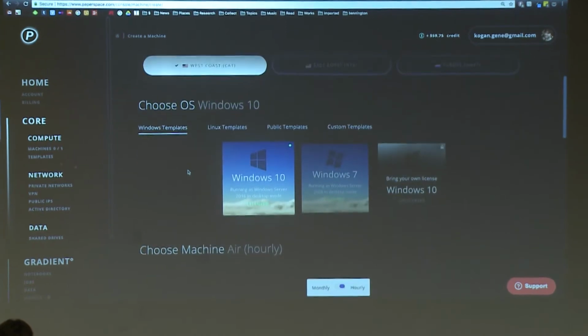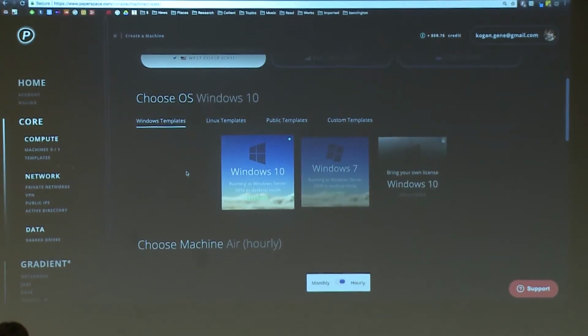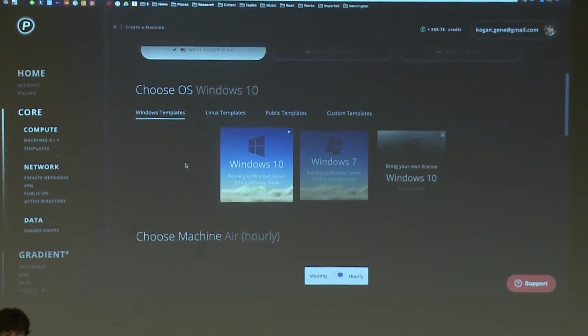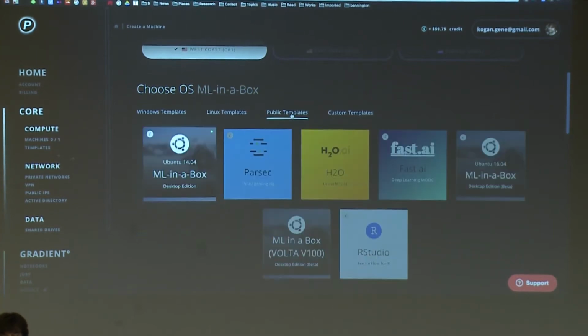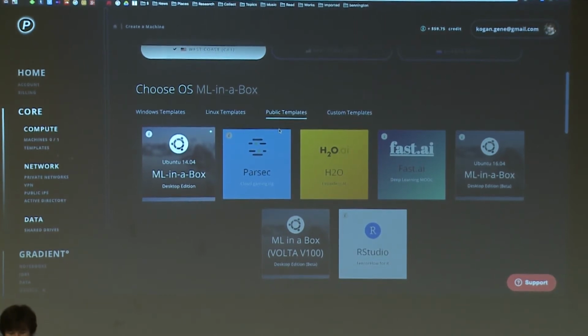And then you would go into the templates. Now they let you customize the machine. Do you want Windows? Do you want a fresh installation of Linux? And what we're actually going to do is go into their public templates folder. The first time you do this, you're going to get a message that says these are not available to you. You have to actually request access for them, which is pretty easy.